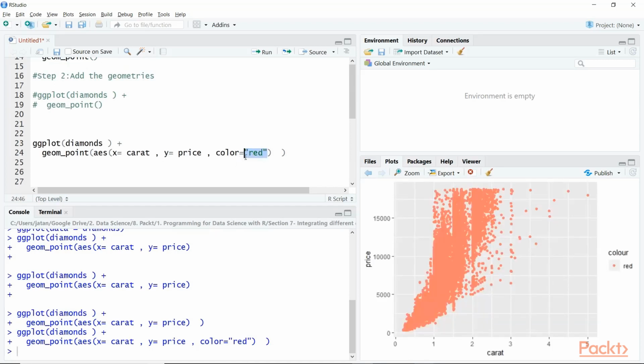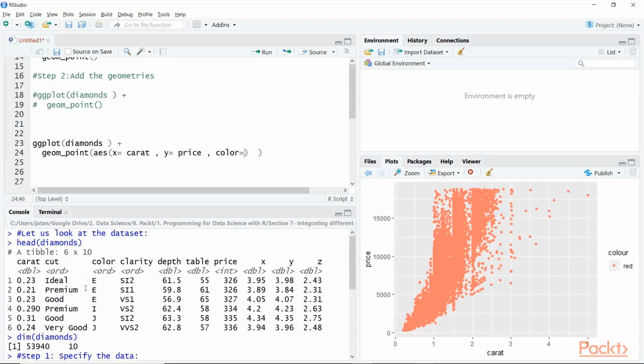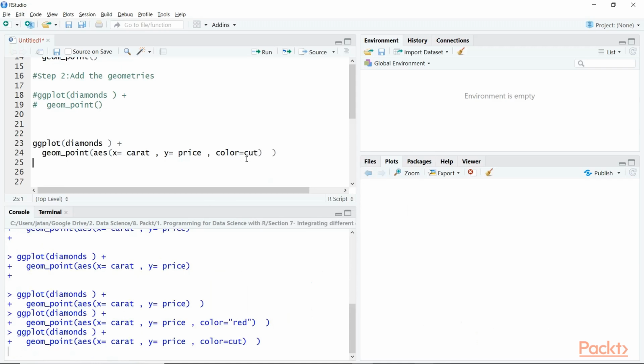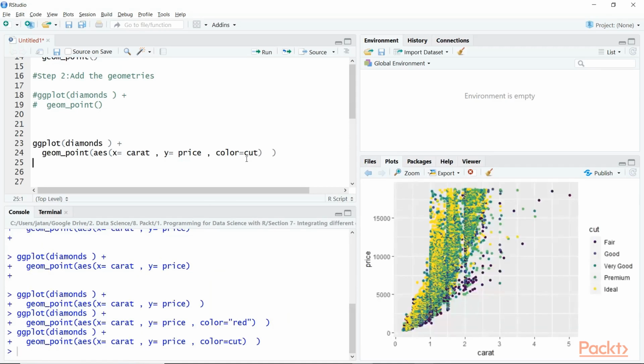Now, say that we want the color to be distinguished by the cut variable. That is, for every different cut, we want a different color on the scatter plot. We can just specify the variable over here, and as a result, we will see that our scatter plot has different colors for all of these cuts. So for example, yellow is now for the ideal cut, the green is for premium, and so on.